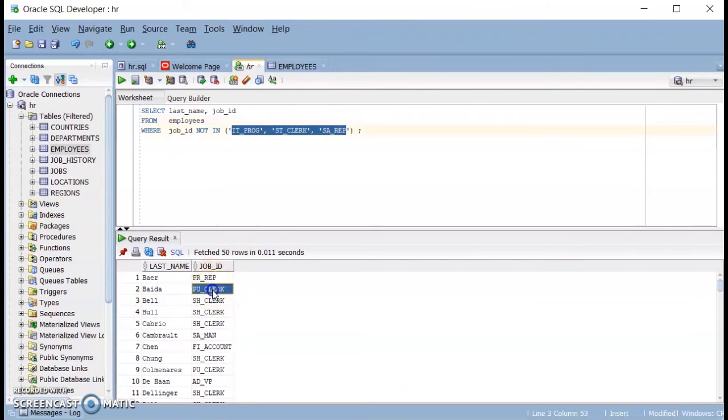Take a look here, we have PU_CLERK, SH_CLERK, SA_MAN. So as long as it is not these 3, then it will be in the table result. We also can use NOT BETWEEN, and we have NOT LIKE and so forth. Okay, that was the example showing NOT IN. We also have to take a look at IS NOT NULL.